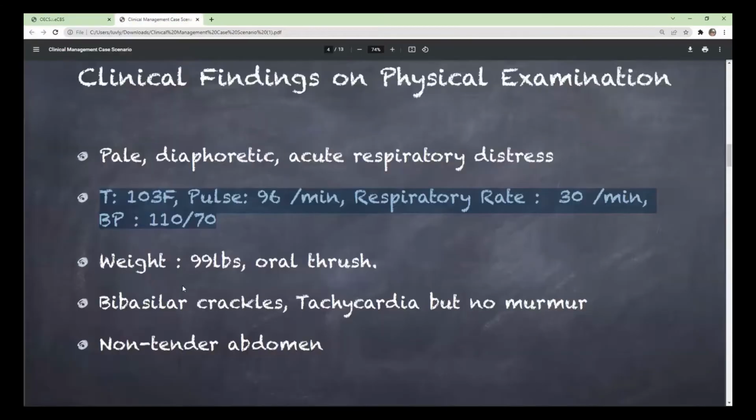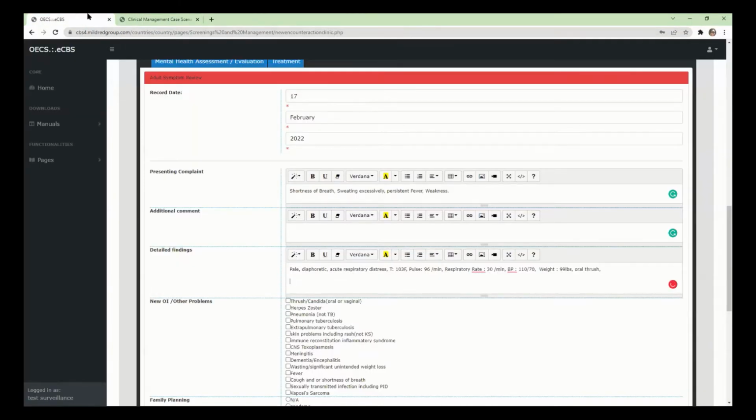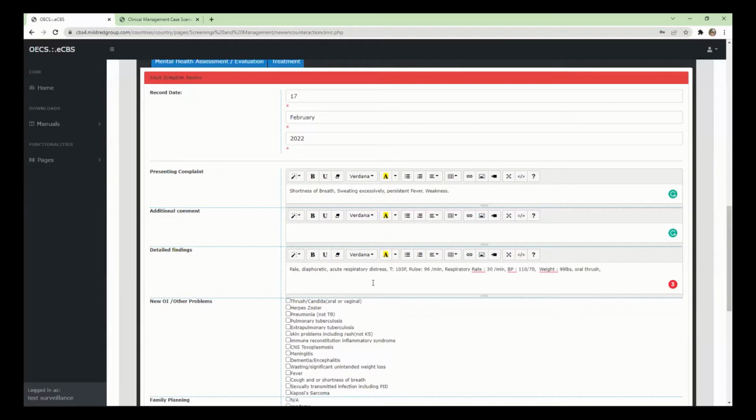The scenario says that her weight is 99 pounds. You can choose to copy this or just type it in. So I'm going to copy this also to make it faster. I'm also going to copy all of this. So you write the notes just the way you do your physical exams and how you record it in reality. You're going to type it in here.